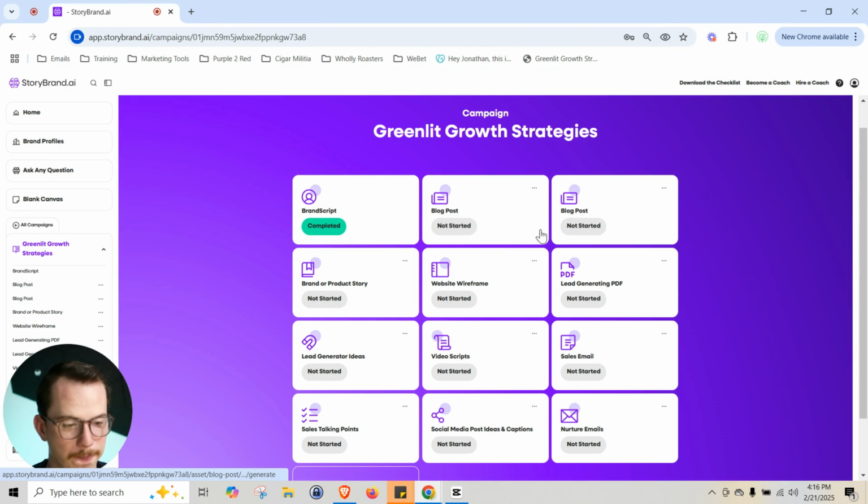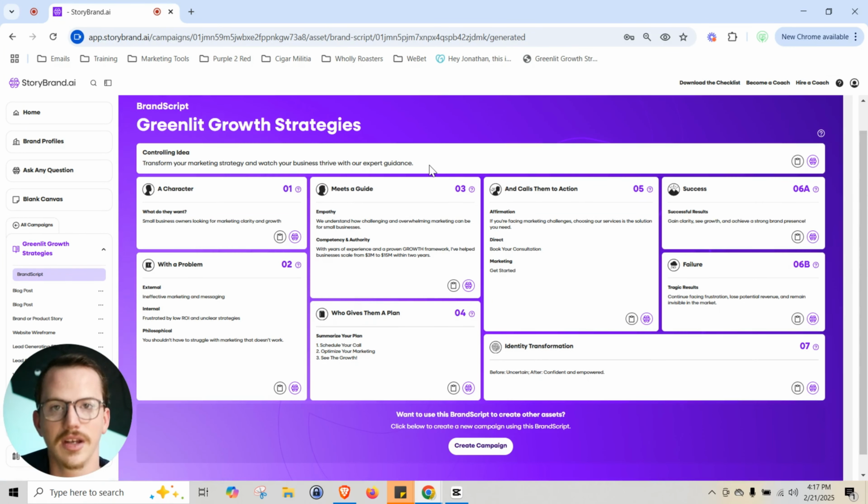So anytime you tell a story, you need to have a controlling idea. Think about Star Wars. You have the rebellion fighting against the evil empire, overthrowing tyranny. That's a controlling idea. Your brand script needs to have a controlling idea. What is the overarching theme of the story you're trying to tell in this campaign? So because this is based off of my brand, the controlling idea here is transform your marketing strategy and watch your business thrive with our expert guidance. It's a bit wordy, but it gets the idea across. And for an AI generated prompt, it's not too bad.